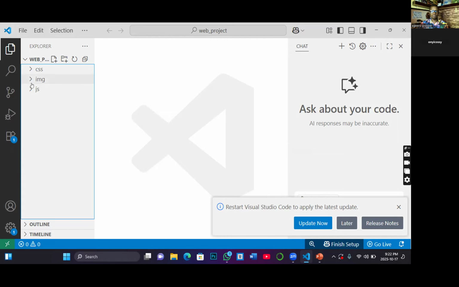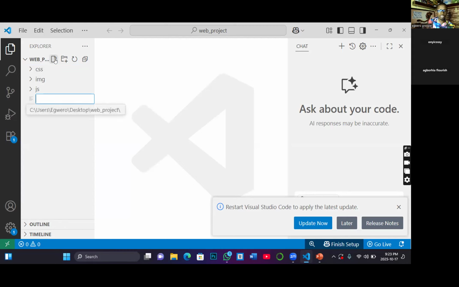So for that reason, we have to start by creating the HTML file. And the HTML file should not be created inside any of the subfolders. Instead, it should be created in the main folder. So I will ensure that my file structure, this arrow faces down to indicate that right now we are directly in the main folder. So I'll go to file and then I'll create a file which is going to be named index.html.